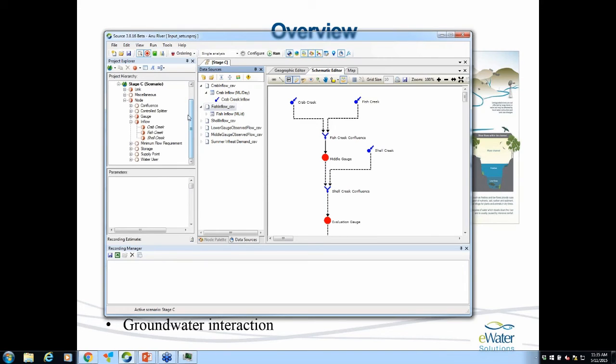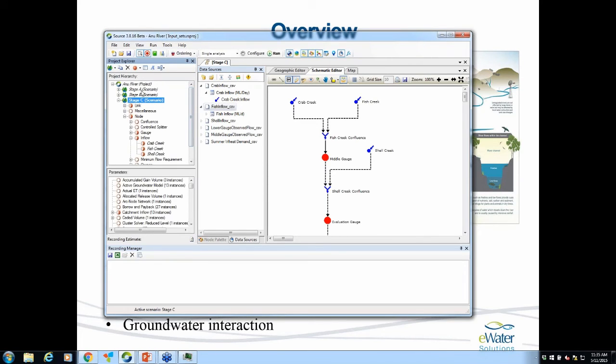Within this project, we have essentially three different models. We've got the stage A, stage B, and stage C. And for many years, we've called these scenarios. In this particular example, they almost are scenarios because stage A comes first and stage B extends stage A and stage C extends stage B. But they could also be totally unrelated models.